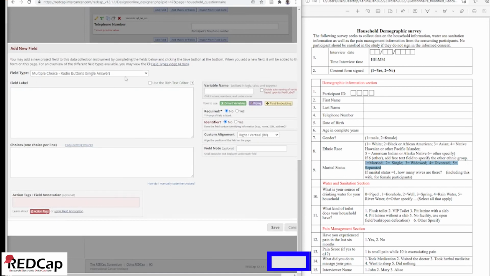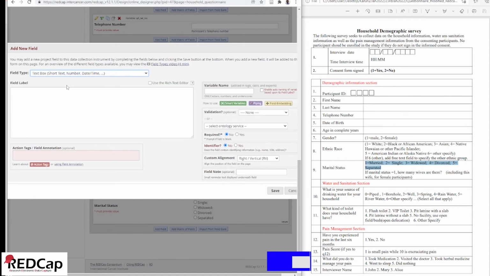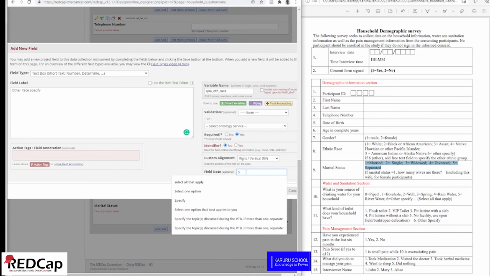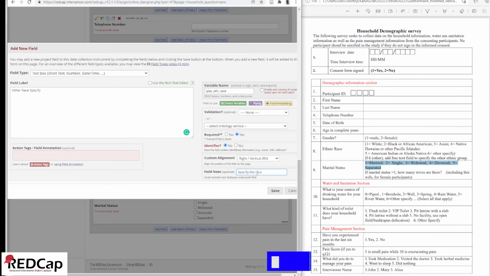We will change the field type to be a text or short text field type, and then we will say here that this is other race specify. So we want to provide room for someone to specify their race in case it was not outlined in the provided options. So the variable name here will be question 8a, and then here we'll say this is other race. There is no validation here, so we'll inform them to specify their race. We will require the participant to specify their race and save.